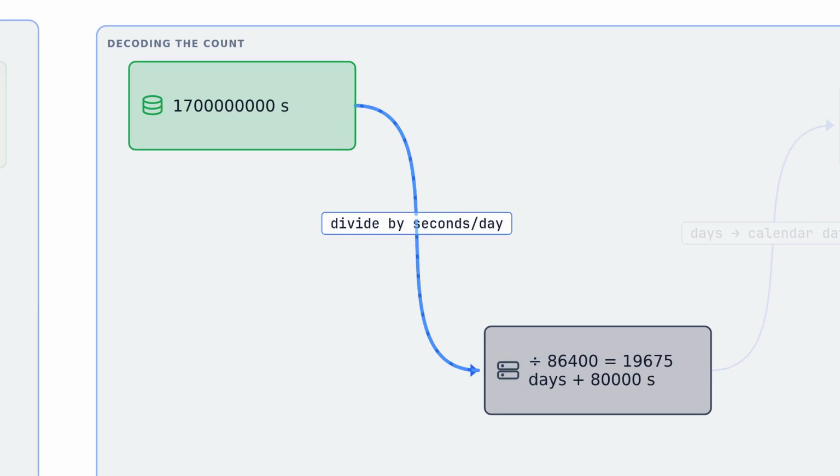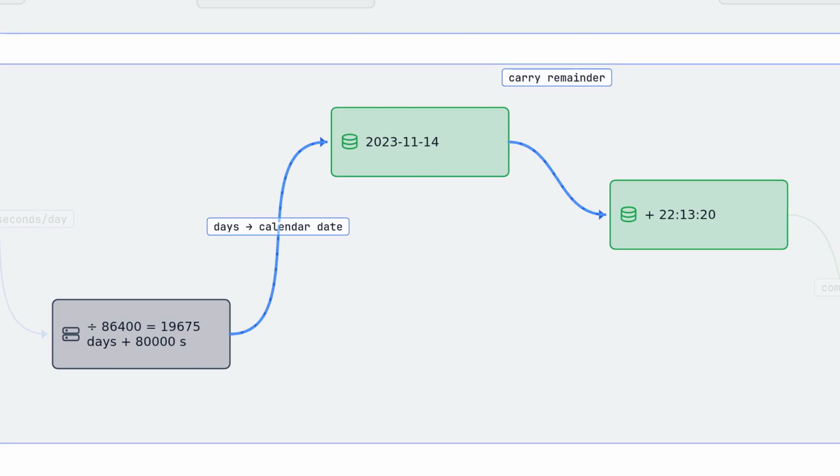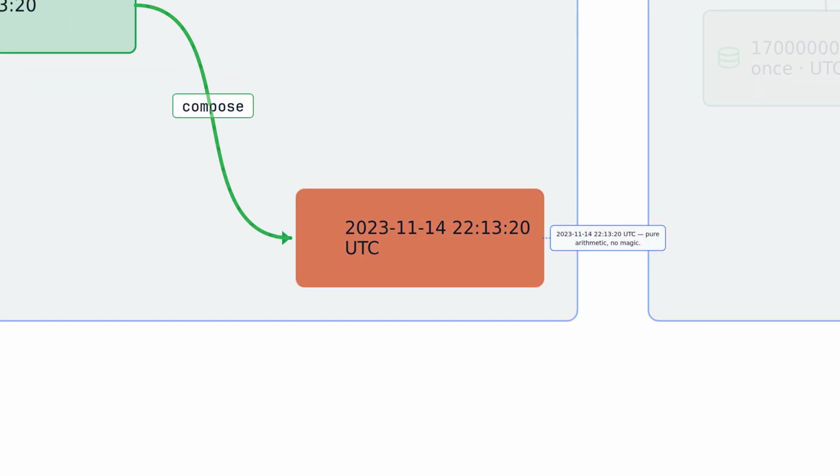Take the raw count and divide by 86,400, the number of seconds in a day. You get 19,675 whole days, with 80,000 seconds left over. Walk those days forward from 1970 and you land on November 14th, 2023. Carry the leftover seconds into hours, minutes, and seconds. 2023, November 14, 22:13:20 UTC. It's pure arithmetic. The library does it for you, but there's no magic in it.